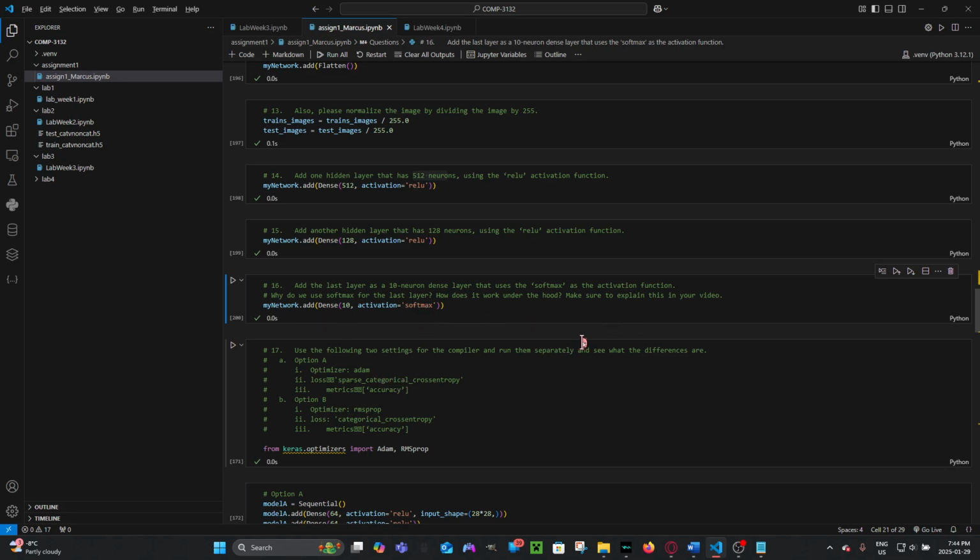And why do we use softmax for the last layer? Well, softmax ensures a clear decision by making the probabilities interpretable. It helps with training stability as the probabilities make loss calculations smoother. That's why we use softmax for the last layer. And how does it work under the hood? It takes a vector of the raw scores and converts them into probabilities. And the class with the highest probability is chosen as the final decision. That's how the softmax function works under the hood.